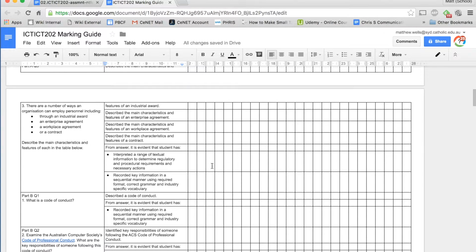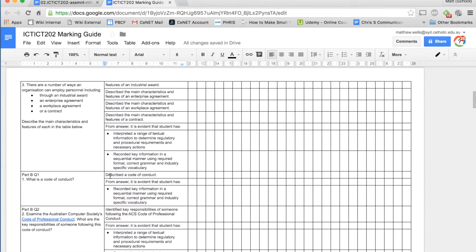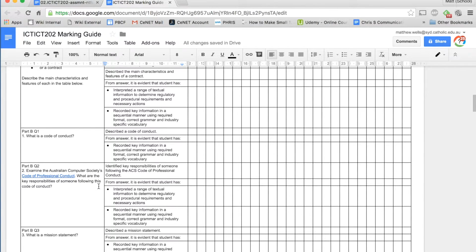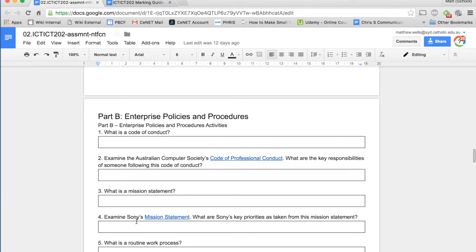If we go through to here, you need to ensure that you describe a code of conduct, and again, give me the correct grammar. But also for part 2, you need to identify key responsibilities of someone following the ACS code of professional conduct. The textual information you'll interpret would be the ACS code of professional conduct, and then obviously using correct format, grammar, and vocabulary again.